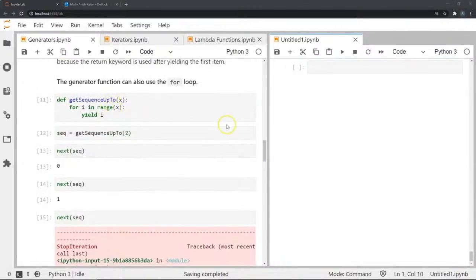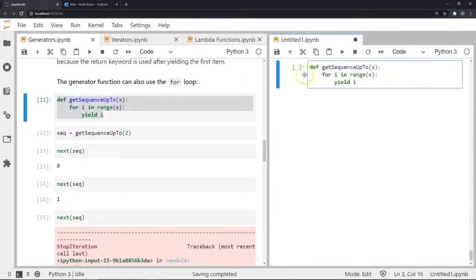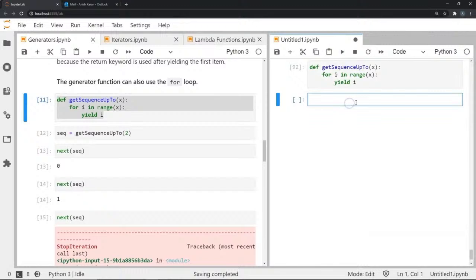Now in the next example, I'm going to show you how we use a generator function in place of a for loop. Here I have defined a function called getSequence up to x, which will keep producing numbers up until whatever we have entered in place of x. So say I want every number up until 10, not including 10, of course, because Python starts with 0.